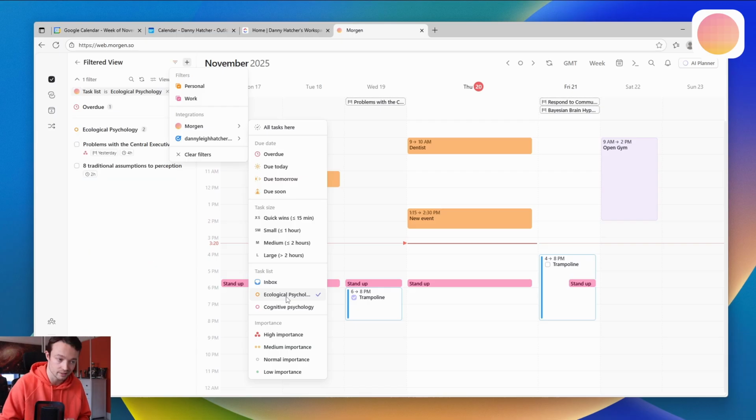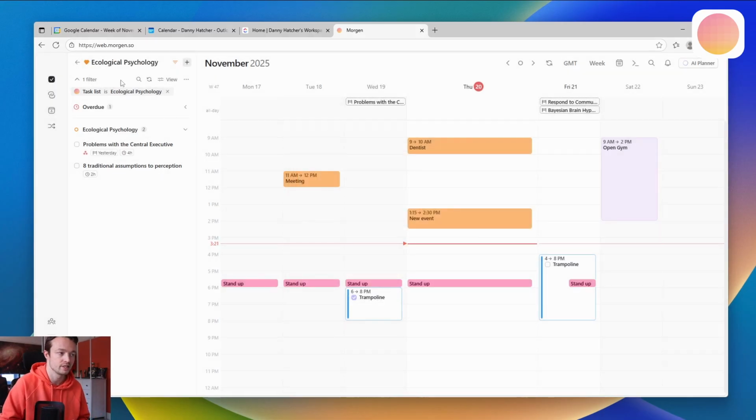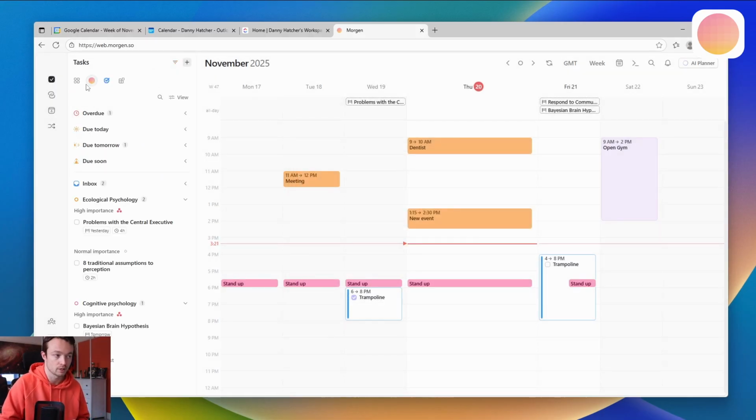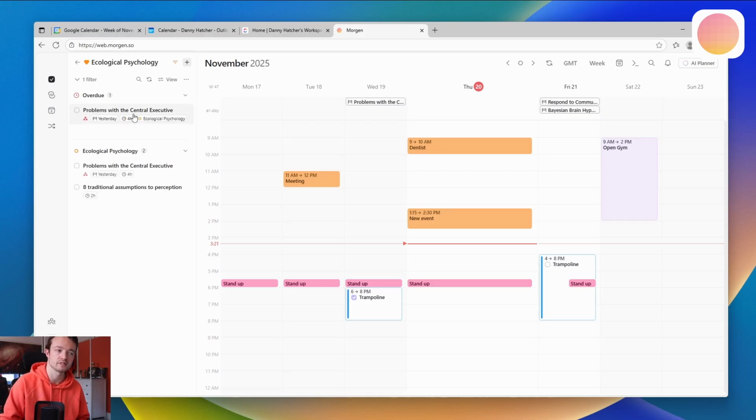So you could have an ecological psychology list, save it. So pick an icon. I'm going to go with a heart. Let's go orange, save. Now when I come back, I've got my Morgen tasks. Or I can go to the filter and go ecological psychology, just see those tasks. Which, as you can see, I've got one overdue, which is problems with the central executive.